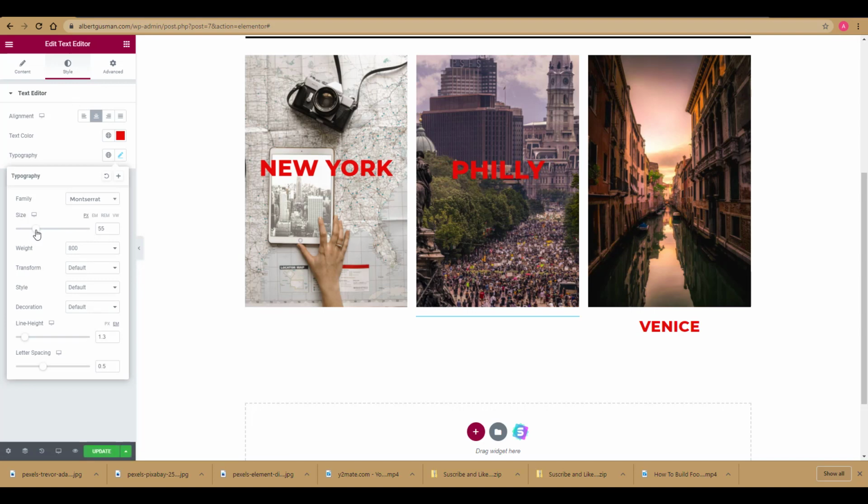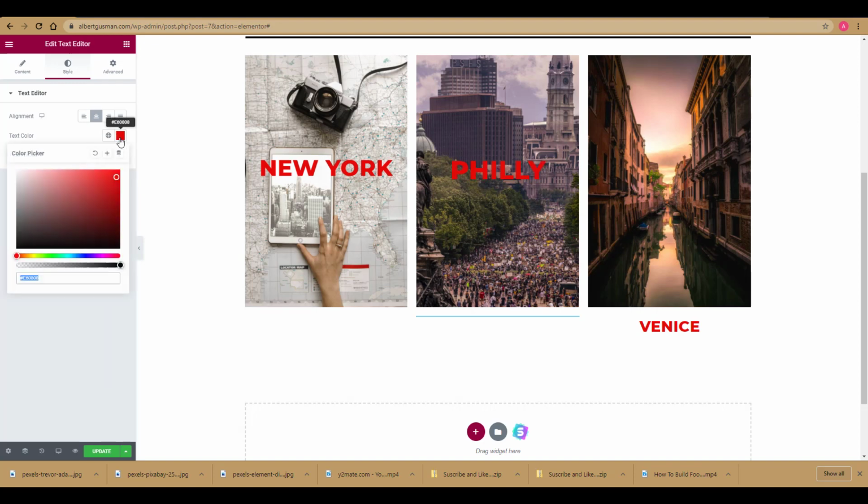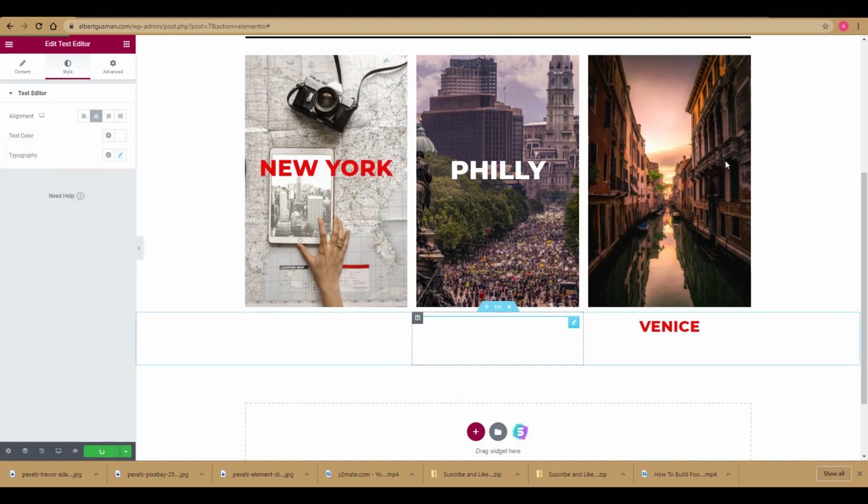Okay, so let's go there. And then let's make this one white. Boom. So Philly, and it gives us some contrast. And then finally, we have Venice.